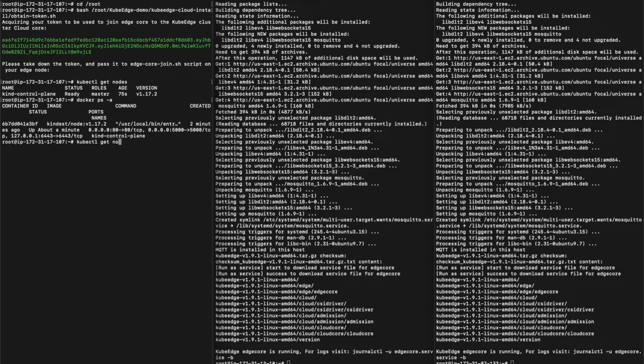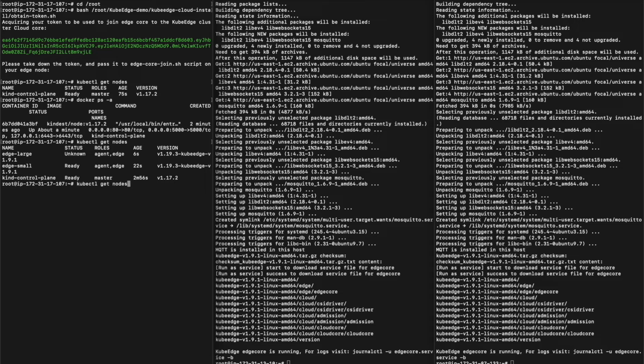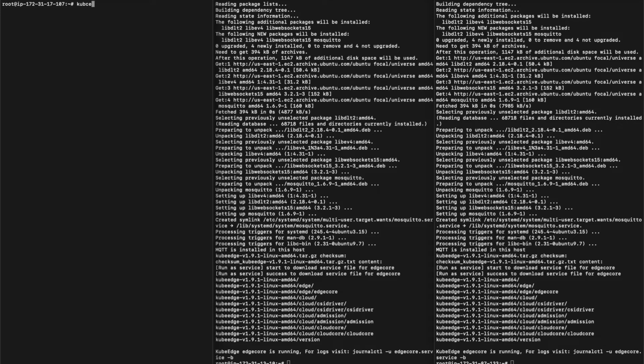And then go back to the Cloud Core node, you can run kubectl get nodes to check the status of the worker nodes in the cluster. It will take a little while for them to get ready, and then at the end you can see that all the nodes in the cluster, including the Cloud Core node and both of the worker nodes, are ready, and you're ready to deploy your applications in the KubeEdge cluster.